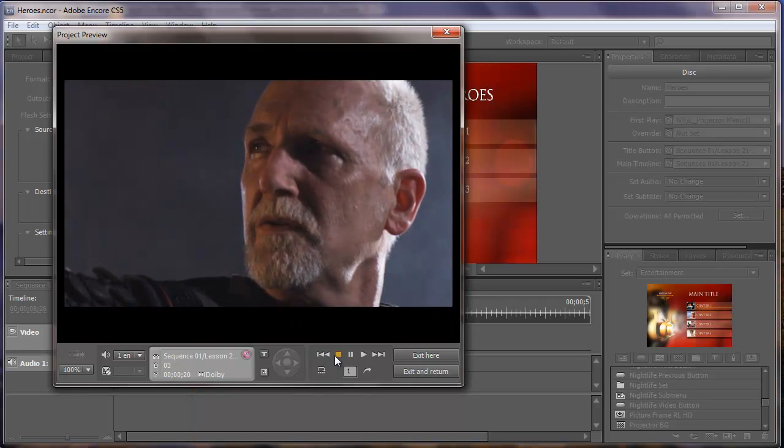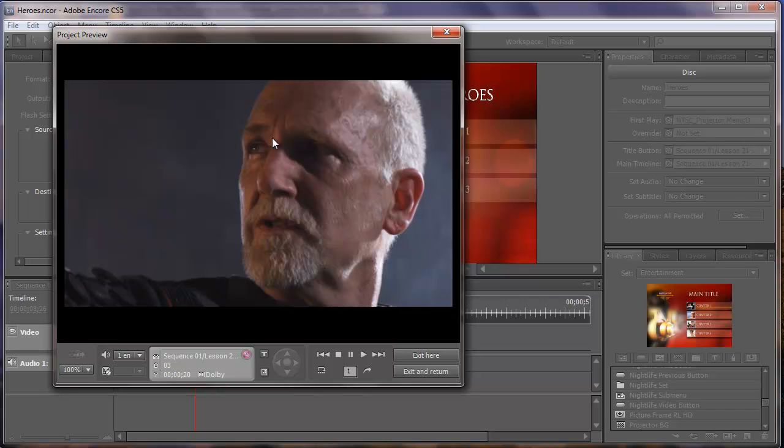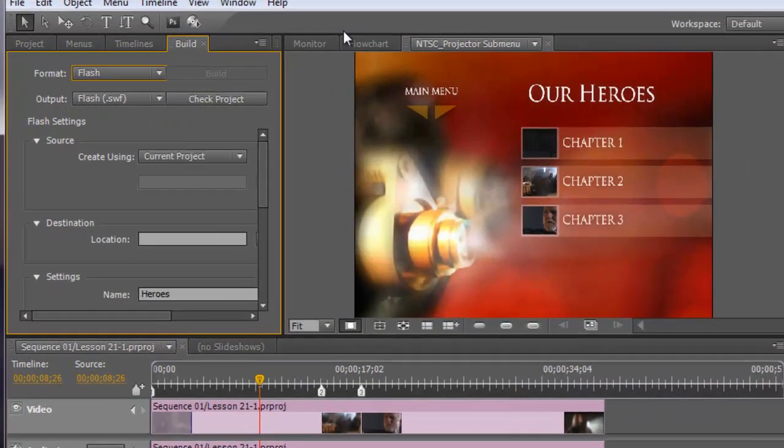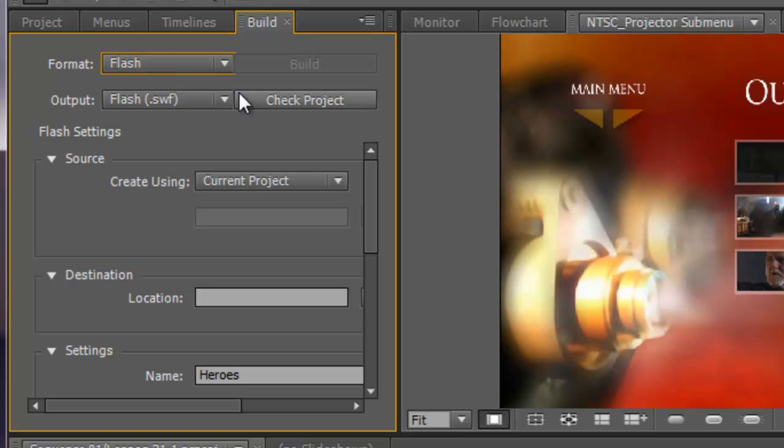So this preview piece will allow you to see how the movie is going to work even before you build it. So let's see what a build process looks like. We're going to create the Flash. I'm not going to check it because I'm just going to hit build. It'll check automatically. Destination, so it's basically saying what do you want to use. We're going to use a current project.